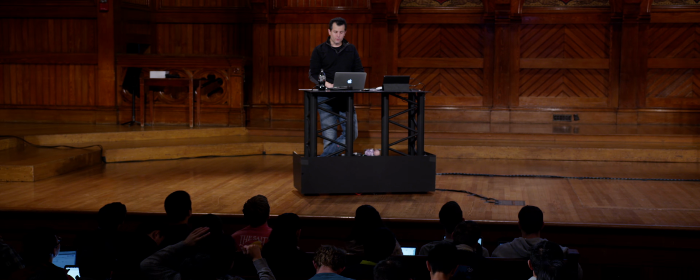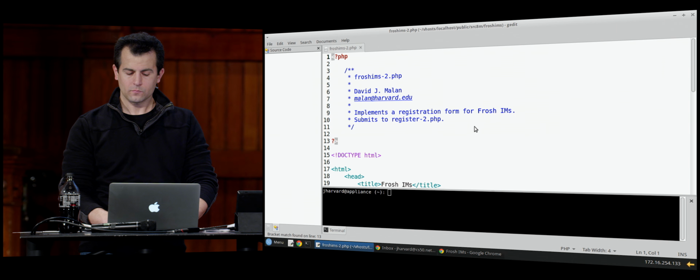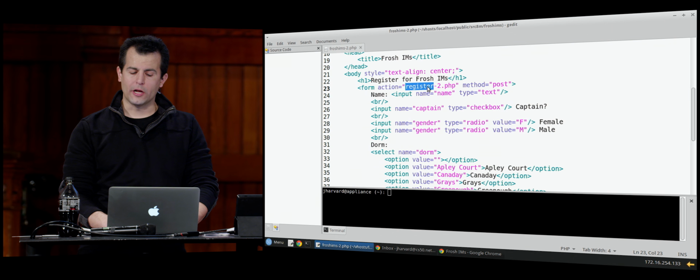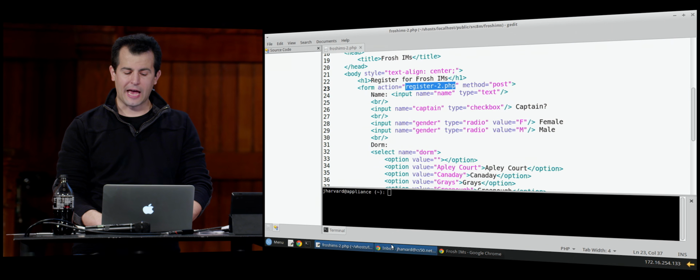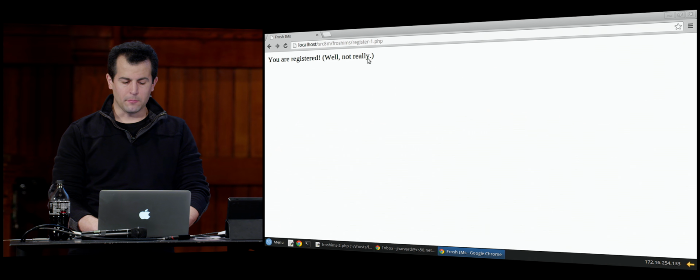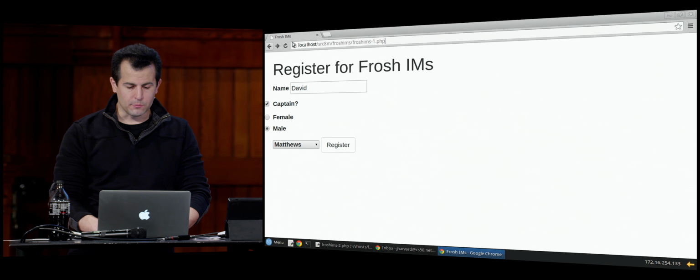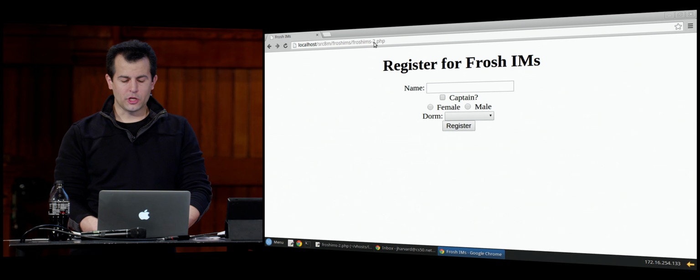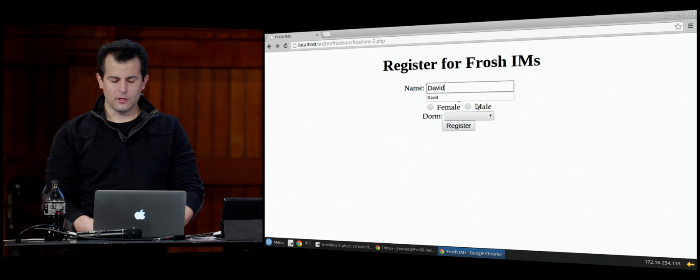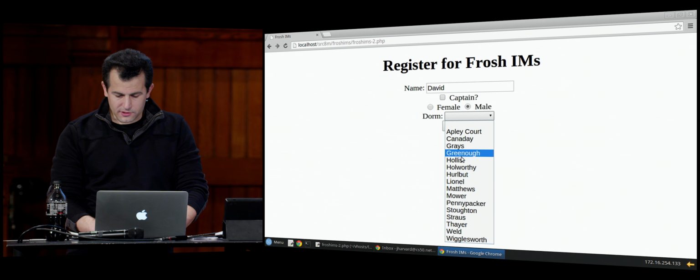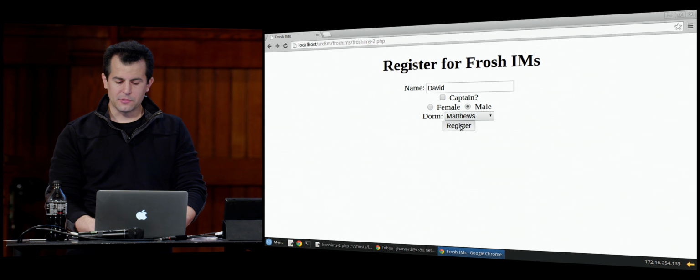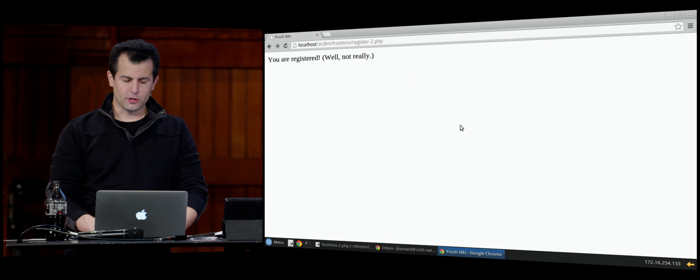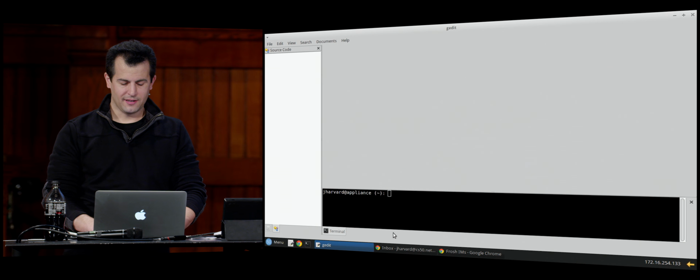Let's open up version 2 of frosh.iams, which apparently submits to register2.php. So this file is actually going to look almost the same. I'm going to go to frosh.iams2. But in frosh.iams2, let's see what happens. David, click the radio button as it's called, Matthews, no captain, register. You are registered, not really. Oh, wait, we just did that example, didn't we? All right. Stand by. We'll do the 3.